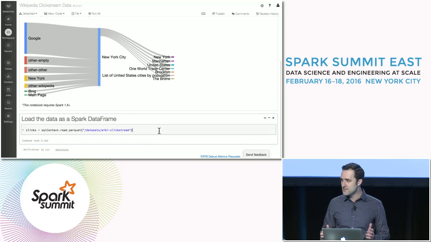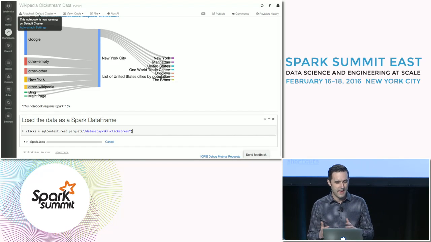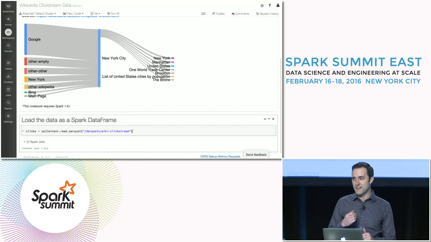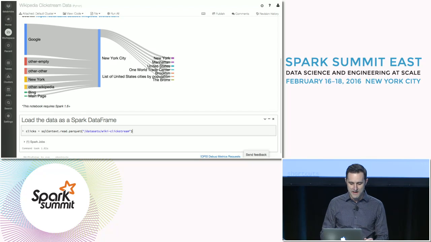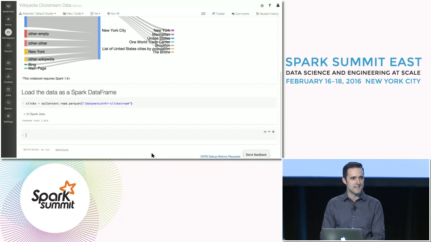So you'll see the first line of code here actually loads the data set from the Databricks file system. It's already pre-populated, and we've converted it into an efficient format, Parquet, so we can read it pretty quickly. So again, as soon as I hit Shift-Enter, it attached me to my cluster. And now we can actually take a look and see what the records of this data set look like.